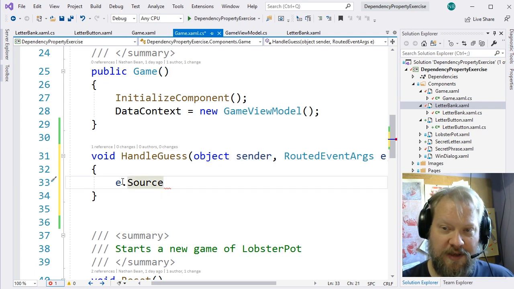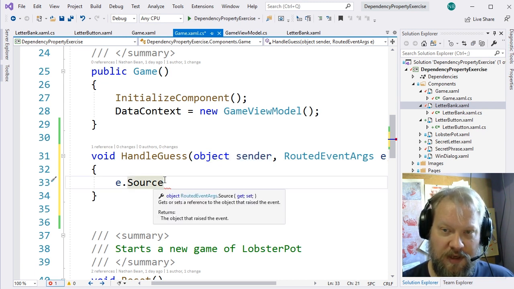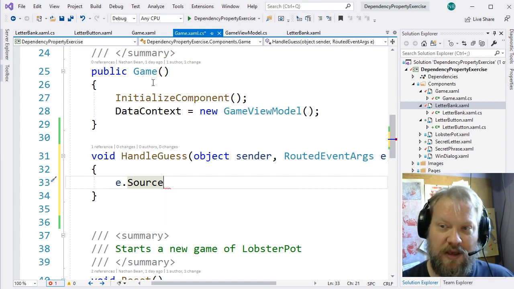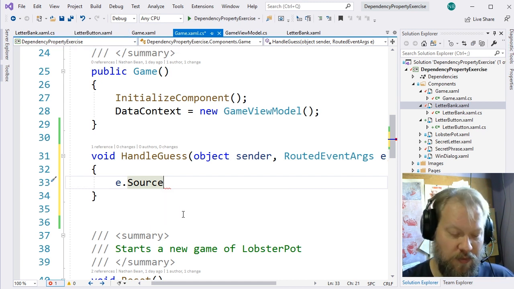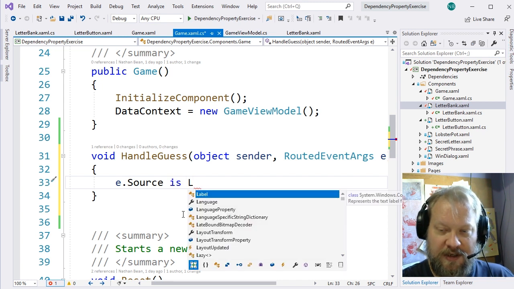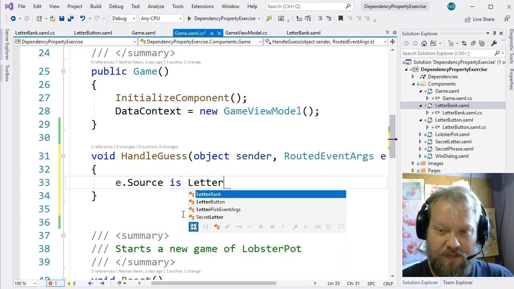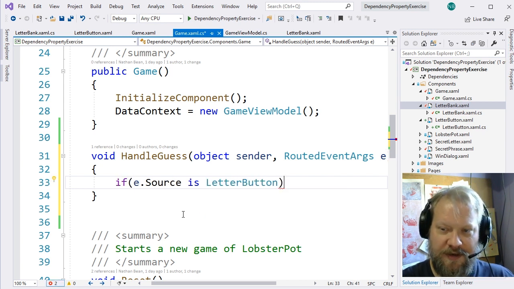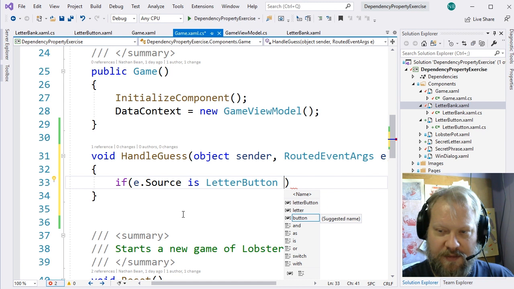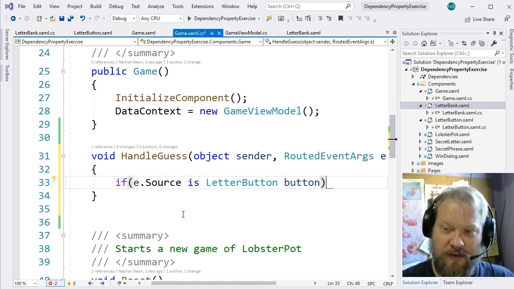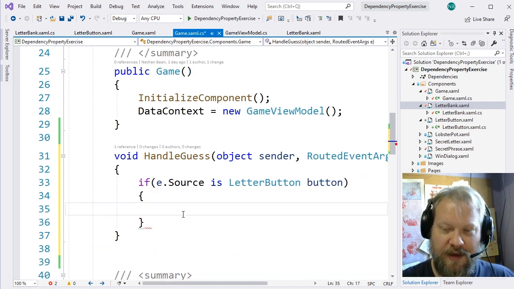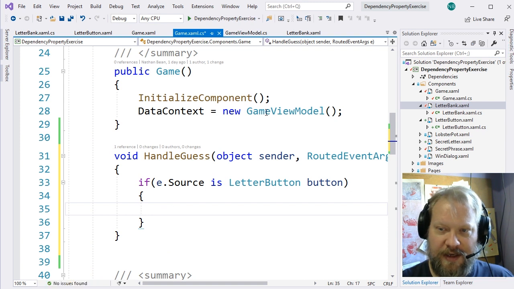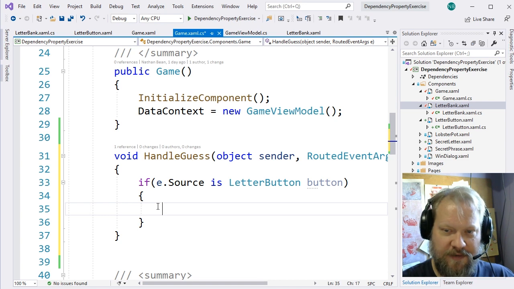And in this case, we would assume that that would have been the particular toggle button, or actually a little more accurately, the letter button that we are looking at. So we can check to see, is that actually a letter button? We can throw this in an if statement, and we'll cast it to a new variable of type LetterButton, button. And then we also need to get the GameViewModel that is in our data context, so we can do a second if statement.